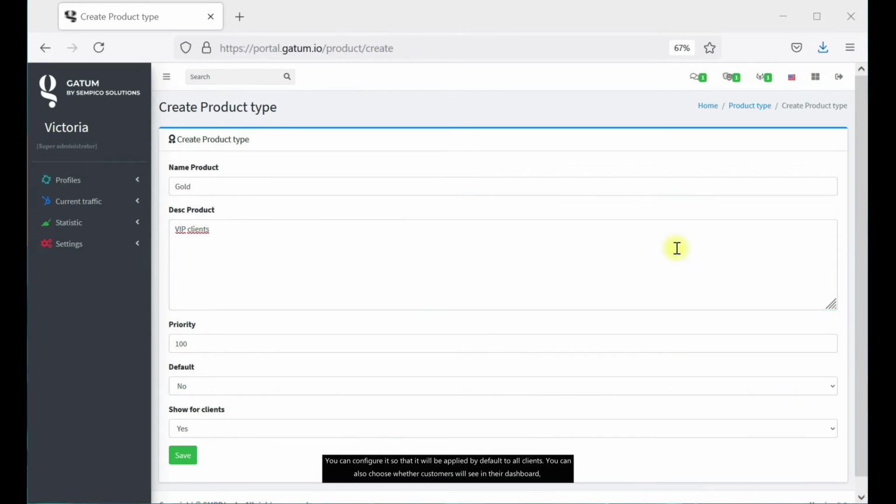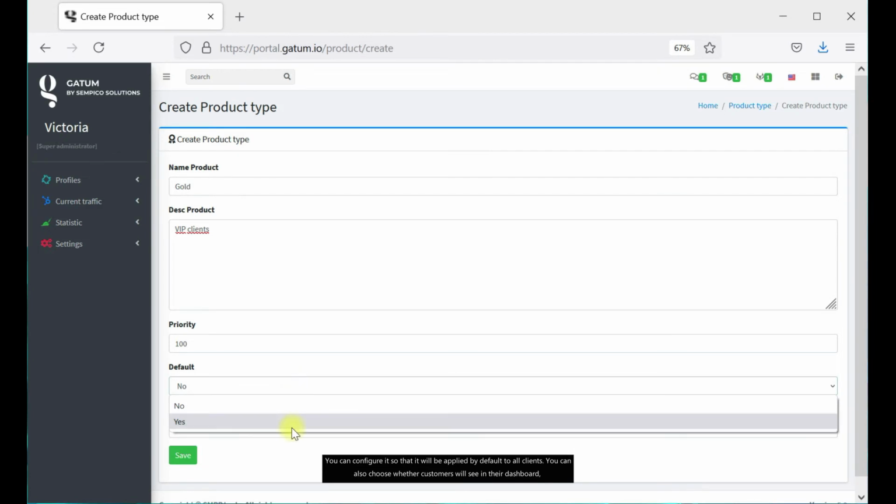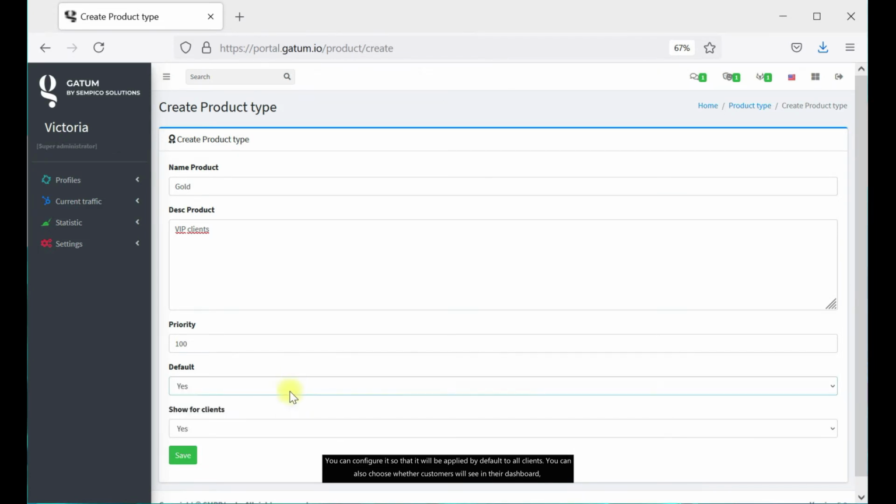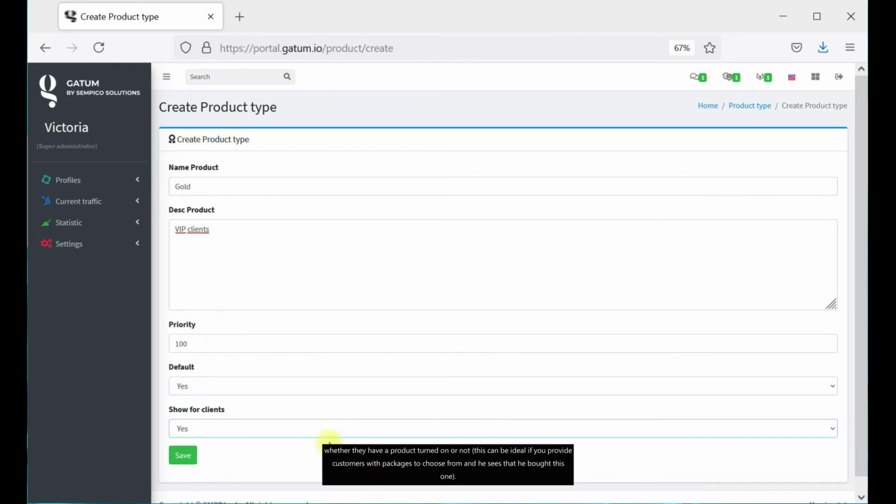You can configure it so that it will be applied by default to all customers. You can also choose whether the customer will see in their dashboard whether they have a product turned on or not. This can be ideal if you provide customers with packages to choose from and he sees that he bought this one.